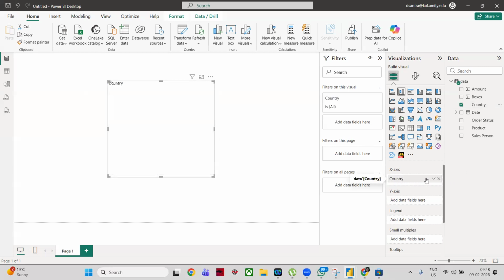Okay. And you see one thing, country has come here. Also it will work if you check this box. It will have the same value.